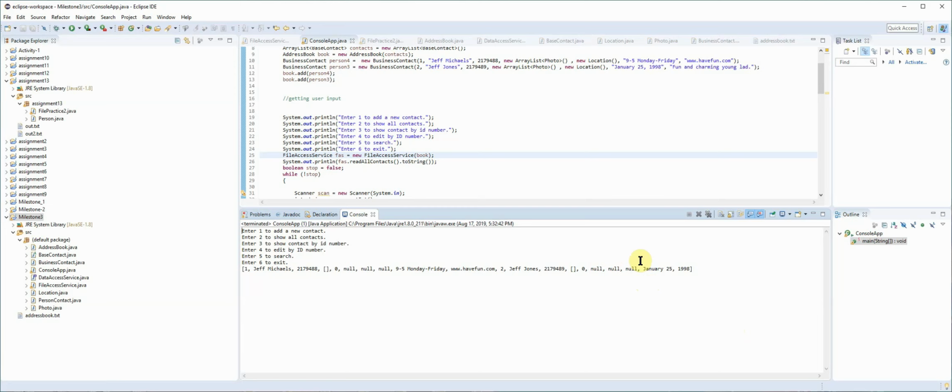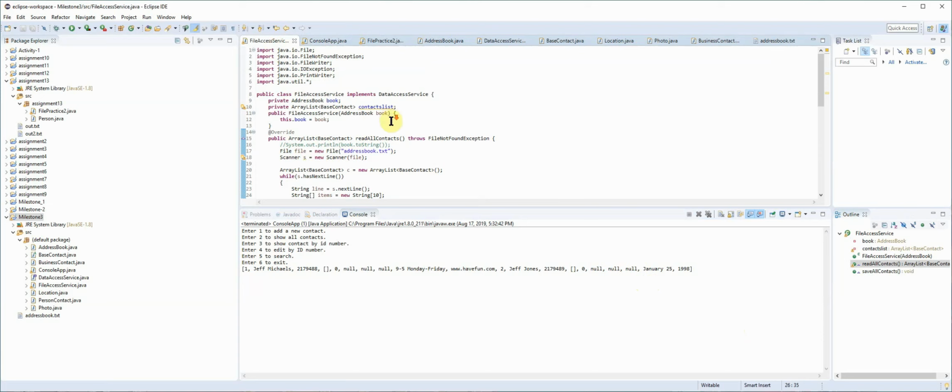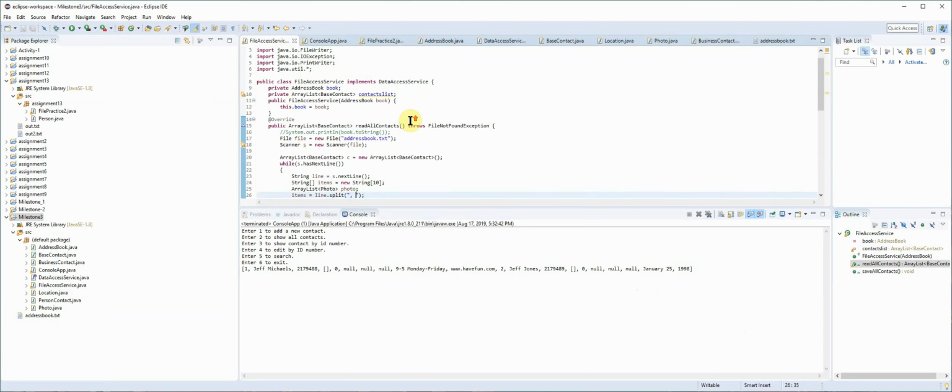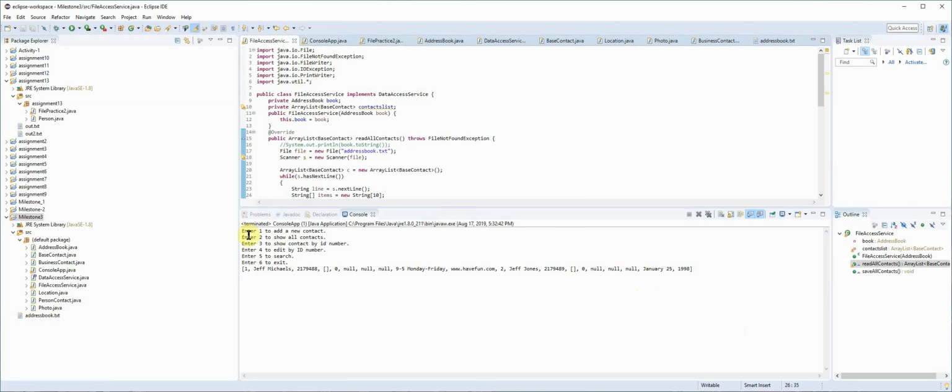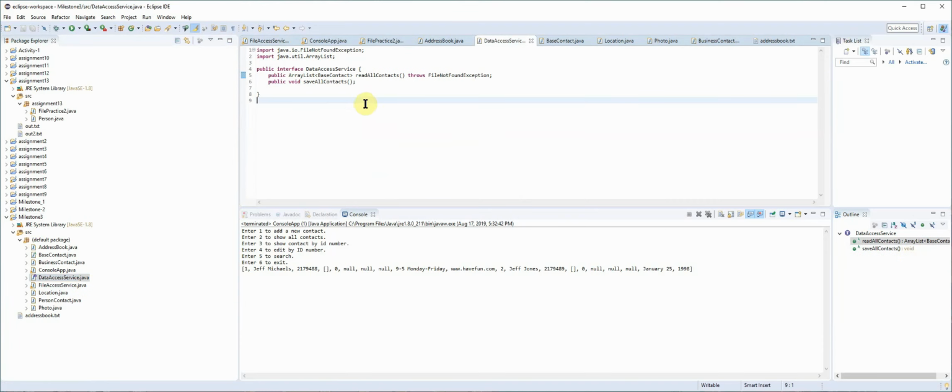So the focus this week was obviously the file access service class. I did have to change a few things in the data access service interface. I'll show here, for example, this was void before because I wasn't returning an array list. I was just reading it as a string in the last assignment.